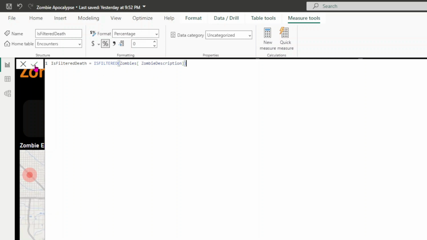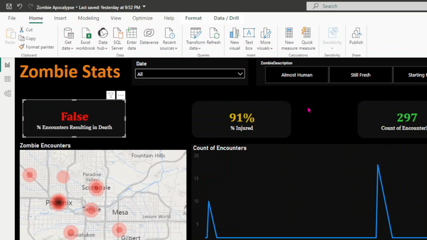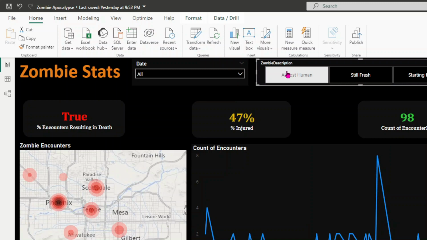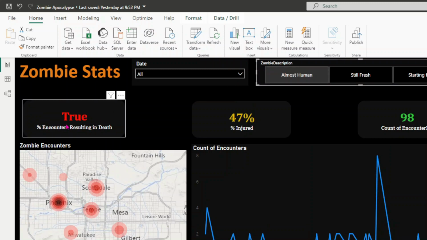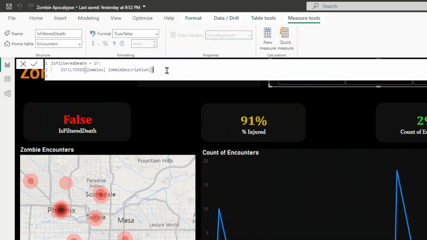Here, we'll make an ISFILTERED function on the zombie description, which is the same metric I have in the slicer I want the end user to select their zombie from. If I pull that measure into this visual, it will show us false, because nothing is selected. Then, when we select something, it changes to true because we are directly filtering the metric that our ISFILTERED measure is checking. Direct filtering is when a filter is directly applied to a column or to any column in the same table.